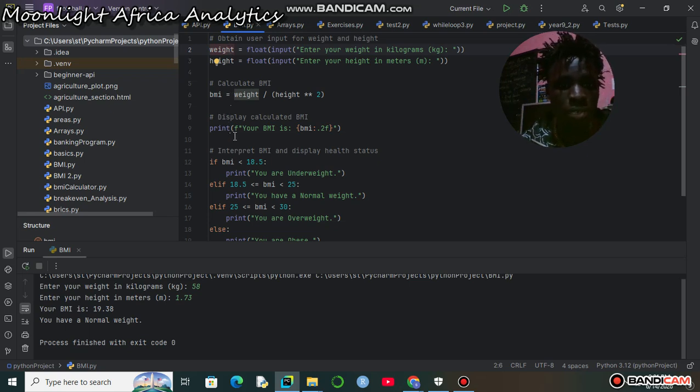And then I have print, your BMI is equal to, after it has divided, it is going to print my BMI. I have used this f to introduce words that have not been initialized up here, words that are not variables by themselves, but BMI within the curly braces has already been initialized. That's why if it is appearing in between words, I put it in curly braces, and then 0.2f, two decimal places. Alright, then we go to interpret BMI and display health status.